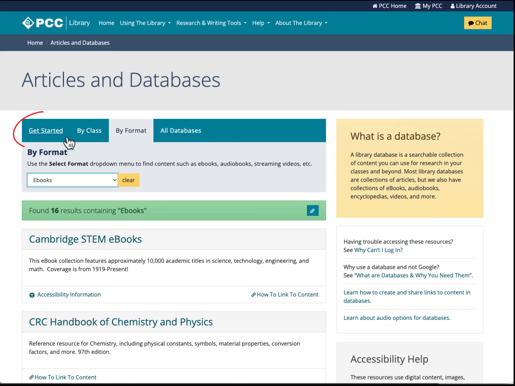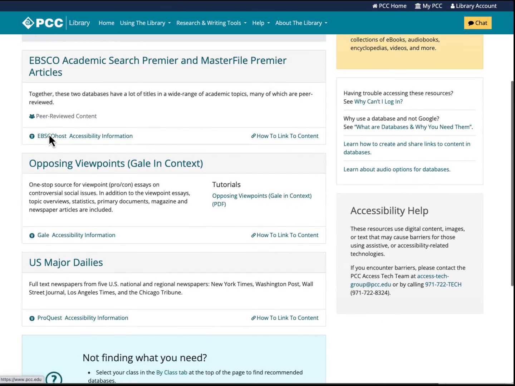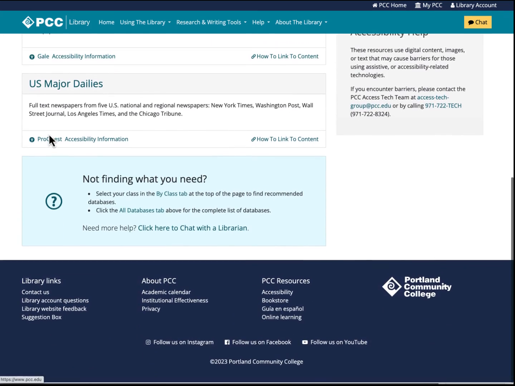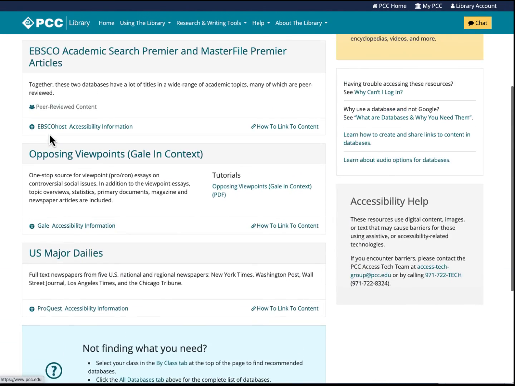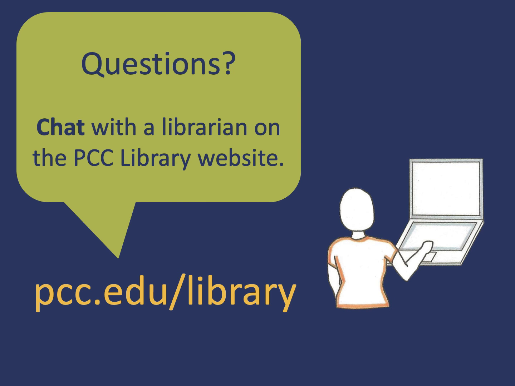The databases under Get Started are our most general and can be useful for a wide variety of research projects. You might need to use more than one database to find all the sources you need for your project. If you want advice on the best places to search on your topic or have any questions about research, just ask a librarian. You can chat with a librarian on our website at pcc.edu/library. We're happy to help.